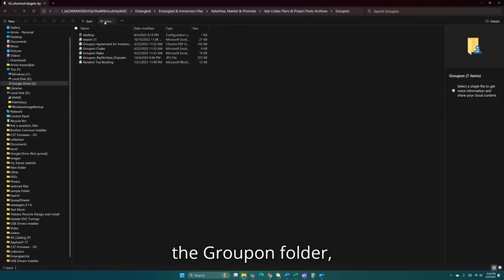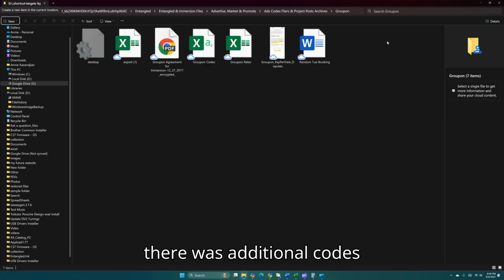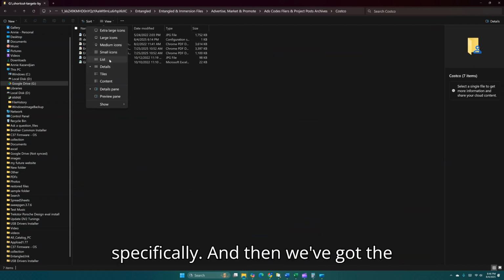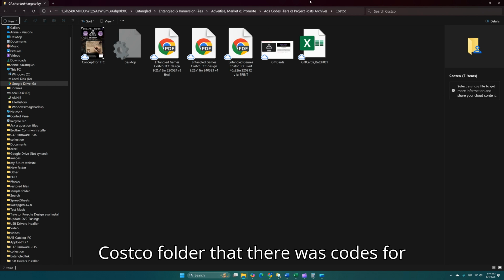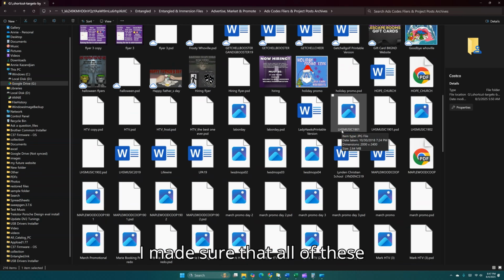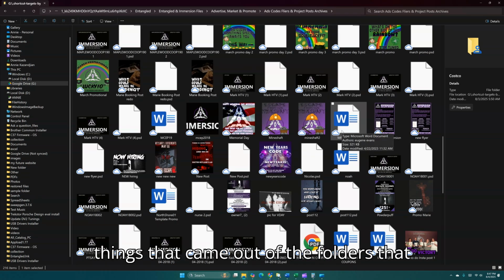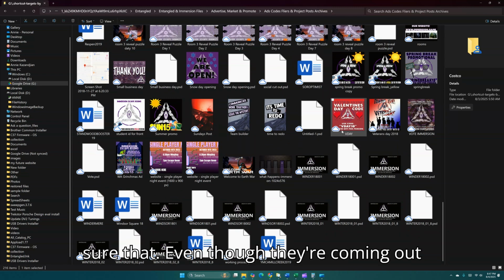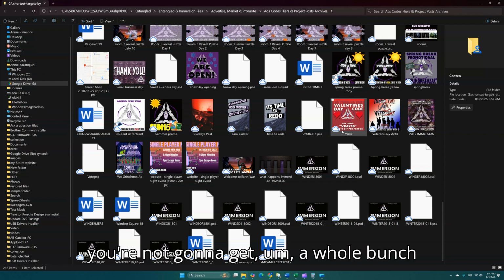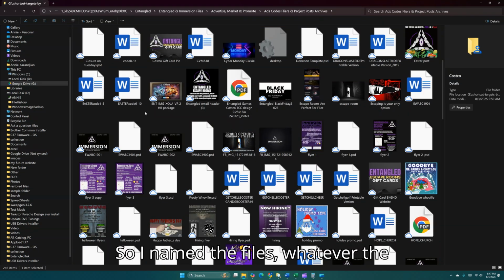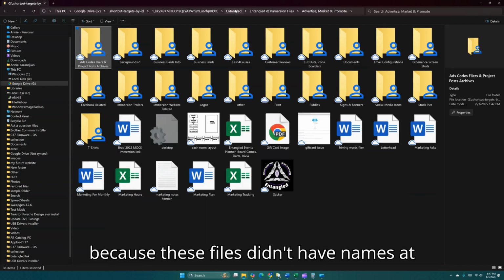Then inside of the Groupon folder, there was additional codes that I guess were for Groupon specifically. And then we've got the Costco folder that there was codes for Costco specifically. I made sure that all of these things that came out of the folders that they did got renamed in order to make sure that even though they're coming out of the folders that they existed in, you're not going to get a whole bunch of chaos and be like, wait, what is this? So I named the files whatever the folders were called, basically, because these files didn't have names at all.